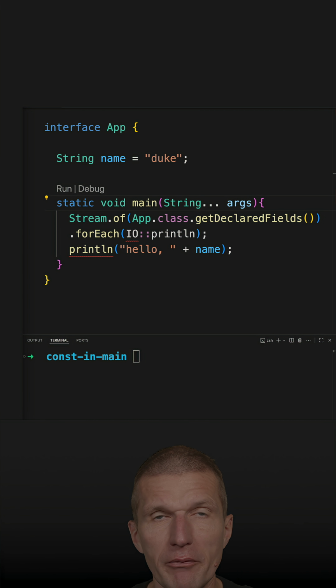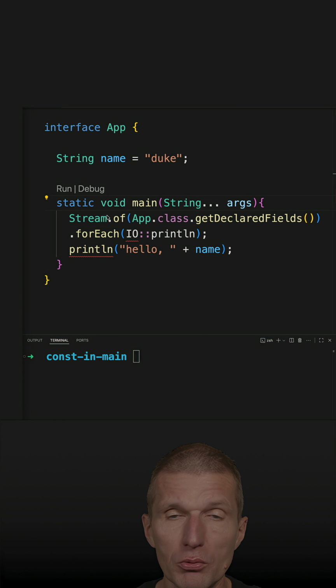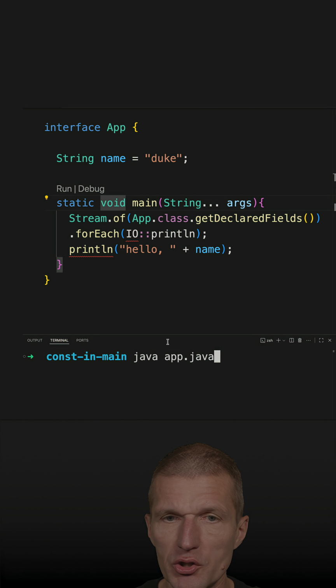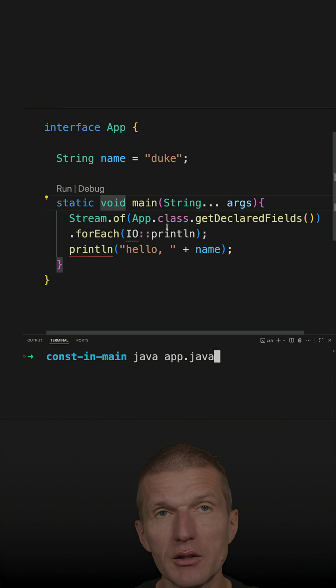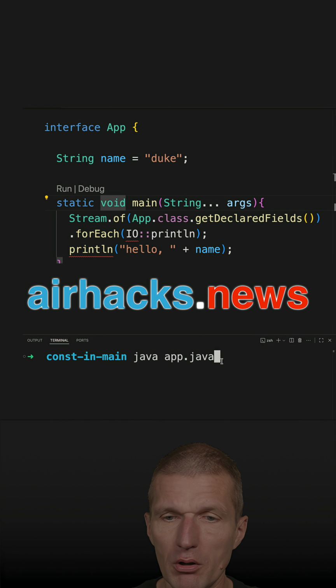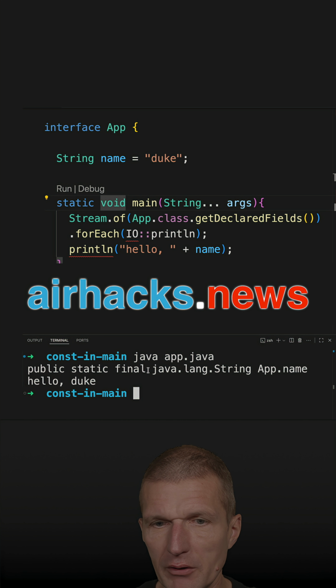Prior to Java 25, I used interfaces as entry points or hosts of my main methods. And what I could do is to declare fields, and the fields became constants. So let's run the code. I just added a little reflection trick, which lists all the declared fields. And we see that string name became public static final.